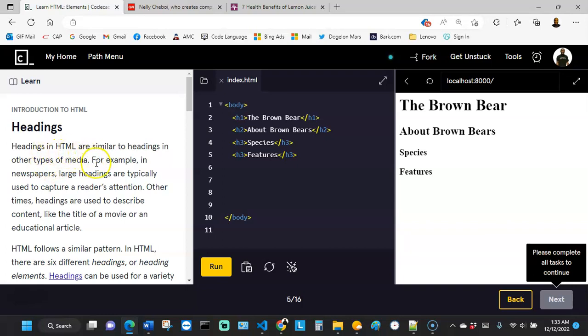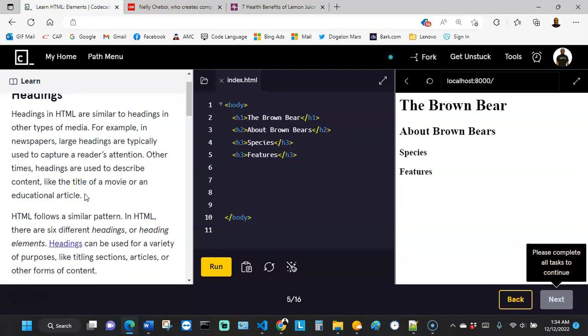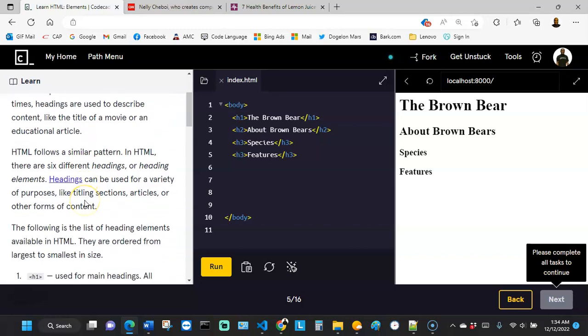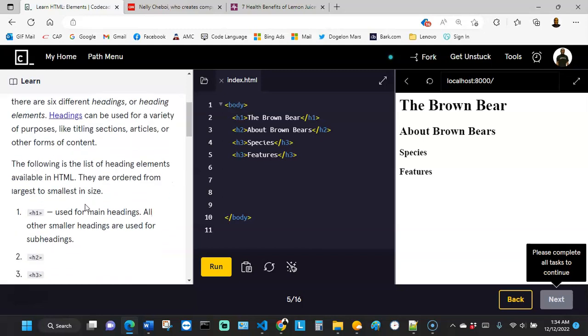Headings in HTML are similar to headings in other types of media. For example, in newspapers, large headings are typically used to capture a reader's attention. Other times, headings are used to describe content like the title of a movie or an educational article. HTML follows a similar pattern. In HTML, there are 6 different headings or heading elements. Headings can be used for a variety of purposes, like titling sections, articles, or other forms of content.